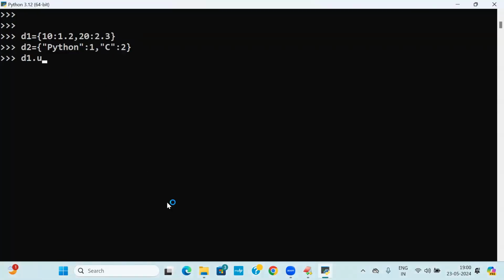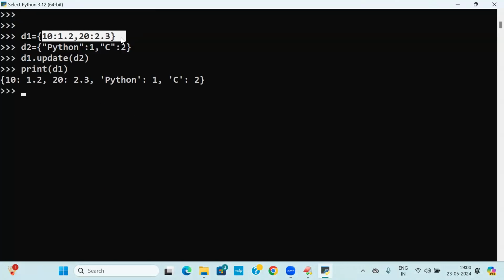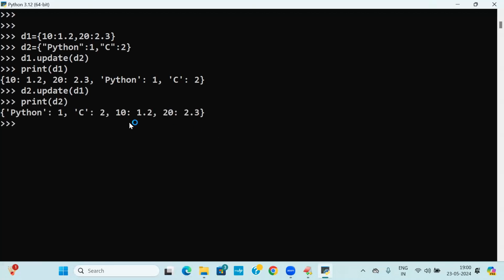How do you do it? d1.update(d2). I want to update the values of d1 with d2. If the d2 values are completely unique, they are added as they are to d1. See students, print d1. d1 contains the original values, and the extra ones are added. If you like, d2.update(d1): d1 values are added at the end of d2. Print d2. Are d1 values added at the end of d2 or not?